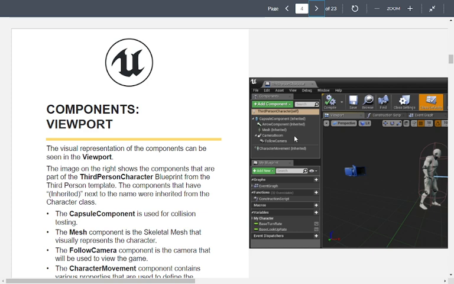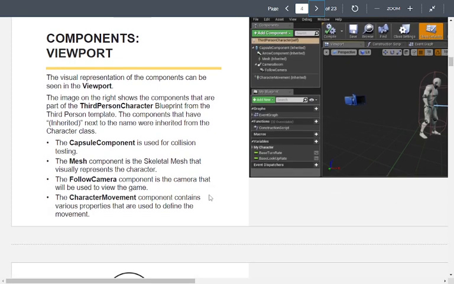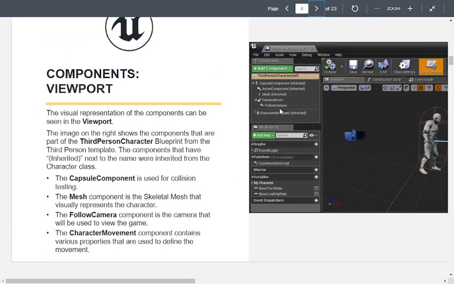So here's the third-person character. I think it inherited off a character, so it came with a capsule component, an arrow component, and a mesh. You'll see that things are inherited from classes. When you build a new class, you're going to inherit from another class, and you'll get pieces inherited from it. The character movement component came in as well. In this case, they added the camera boom and the follow camera to this new blueprint class.